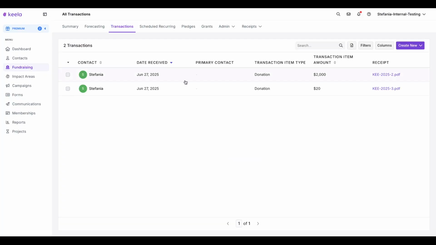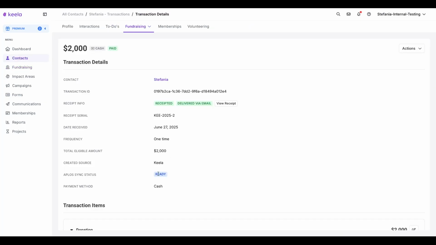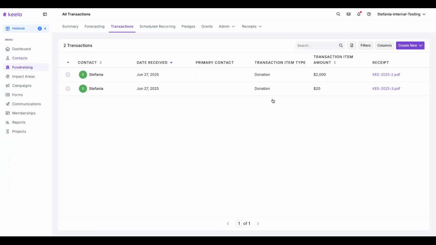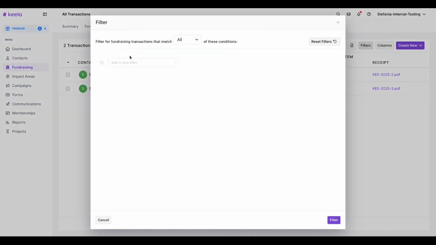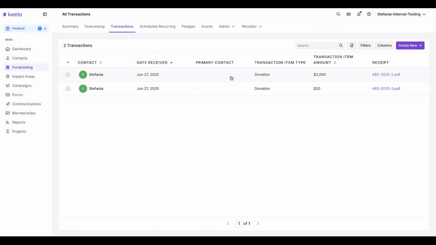In order to find your offline transactions, there are different ways that you can do it. So I know this one, $2,000, is offline because I have the ready status. Another way that we can find that is if you go into filters and we filter by the sync status, you can filter by anything that's ready, failed, or skipped so that you can go ahead and resync it manually. So let's go into this one in here.